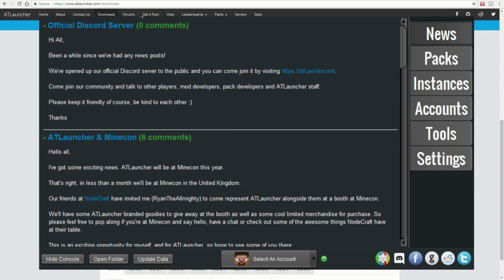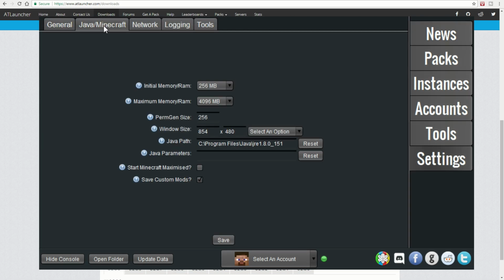All right, so once it is launched, you will notice now that you come to this screen here, okay? You load your accounts in here, so you select an account, and you'll have to log that in. But let's first go to some of the settings. Settings real quickly here, Minecraft.